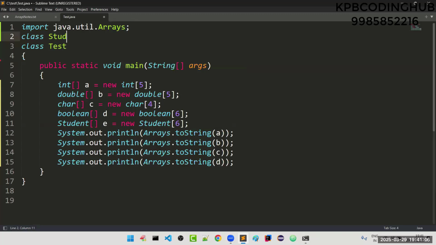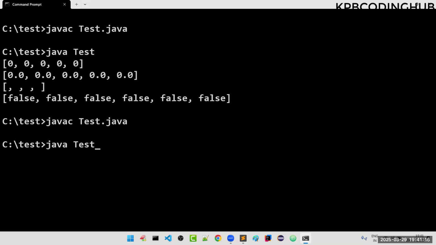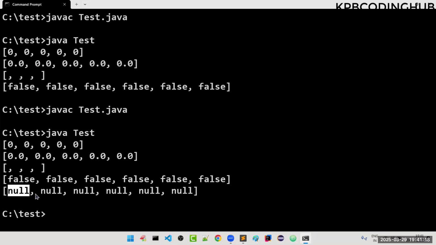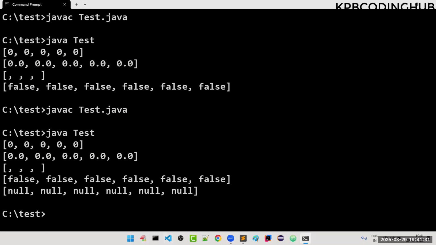We will define one dummy student class here. Let us print the value of E. What default values should it contain? Null, right? Are you seeing? We are getting null values like that. This is nothing but how to provide initial values. If we are not giving initial values, I mean default values, Java is going to take the default values.